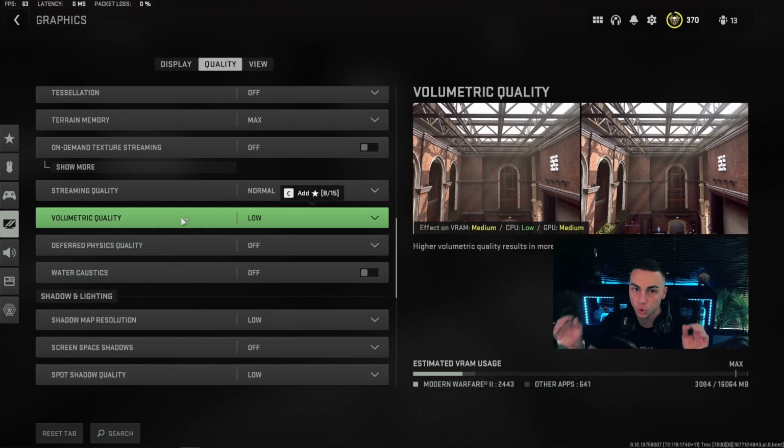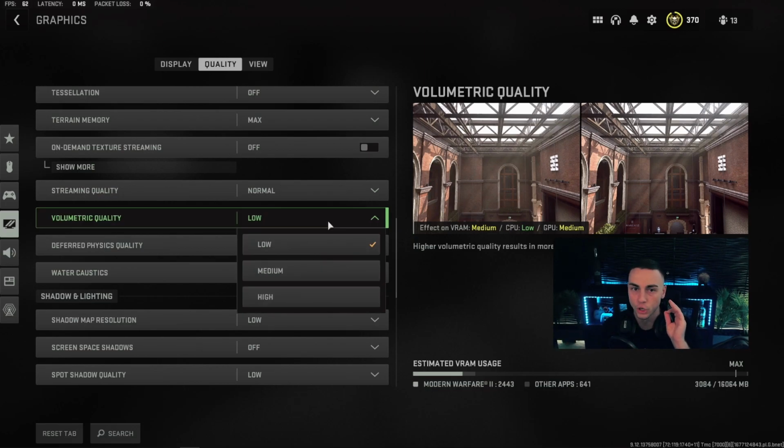Volumetric quality is something you definitely want to have on low because this has a huge hit to your FPS if you have it on medium or high. This is all the light rays that shine through, and in certain parts of the map, you're going to have huge hits to your FPS.